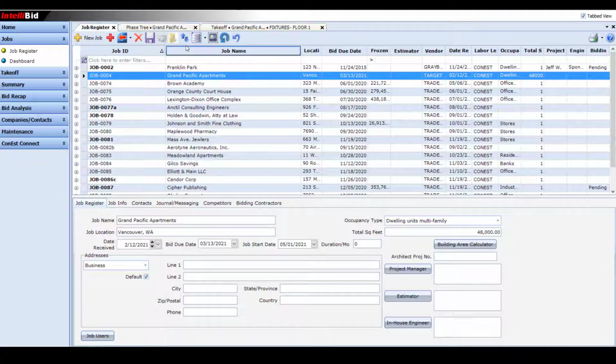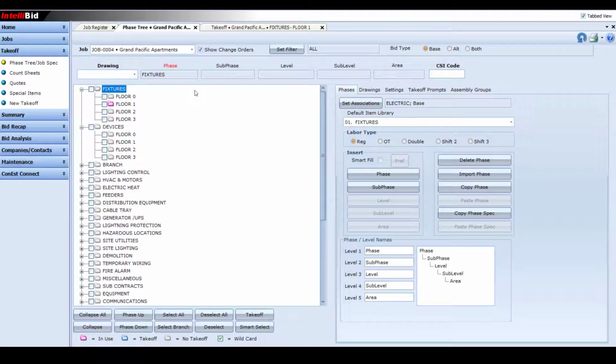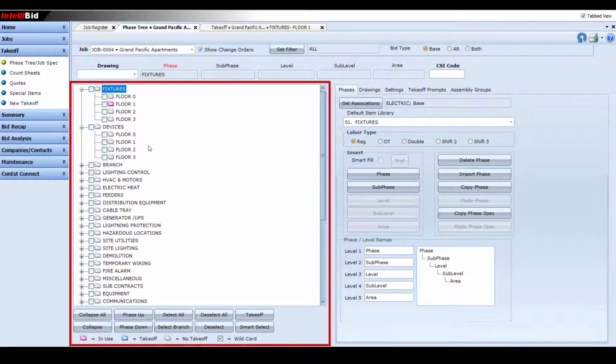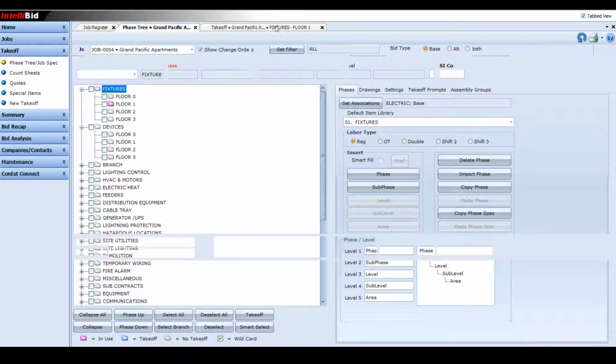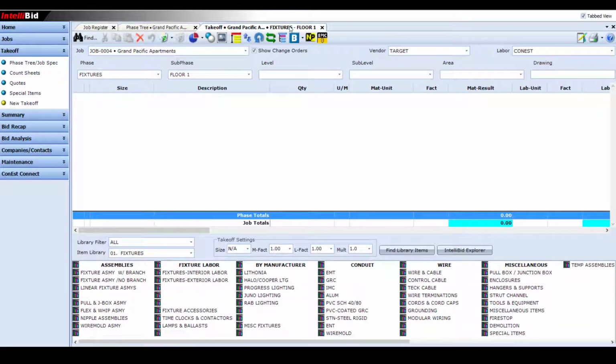I've also done something that's going to save us a lot of trouble later on. I'll show you real quick. I went through and set up the phase tree. If we're going to be using this with SureCount, it's important to have this done. And I've even taken some steps with assembly groups and the takeoff prompts that will further speed up things in SureCount. You'll see those all later. And over here in takeoff, we're ready to go. We've got fixtures floor 1 set up.